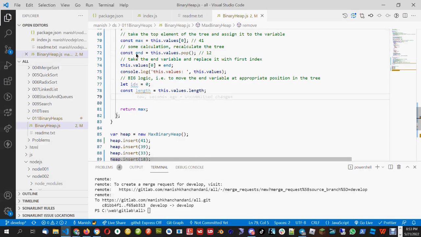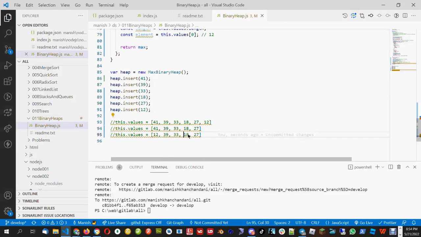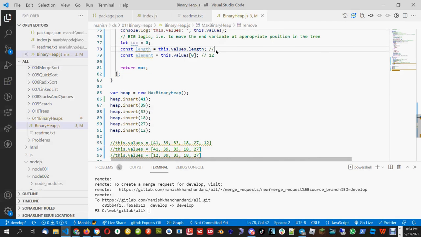We should also put this end element in some element. We will rename it. It's not necessary, but let's say tomorrow you put this big logic in another function, and that's the reason we need to find this end value which is at the 0 position. So I'll put this 12 number in some variable called element, and this is the length: 1, 2, 3, 4, 5. So the length will be 5.